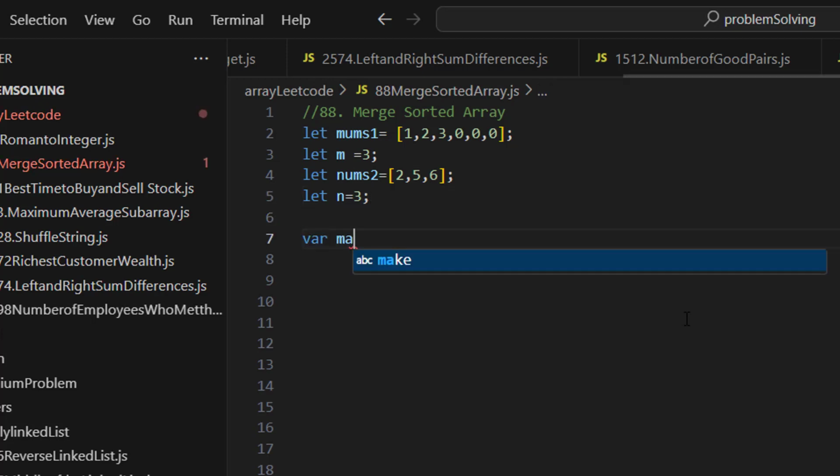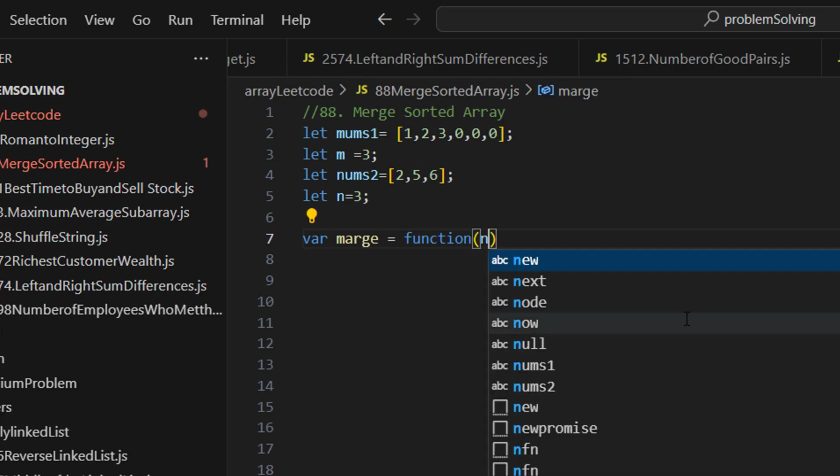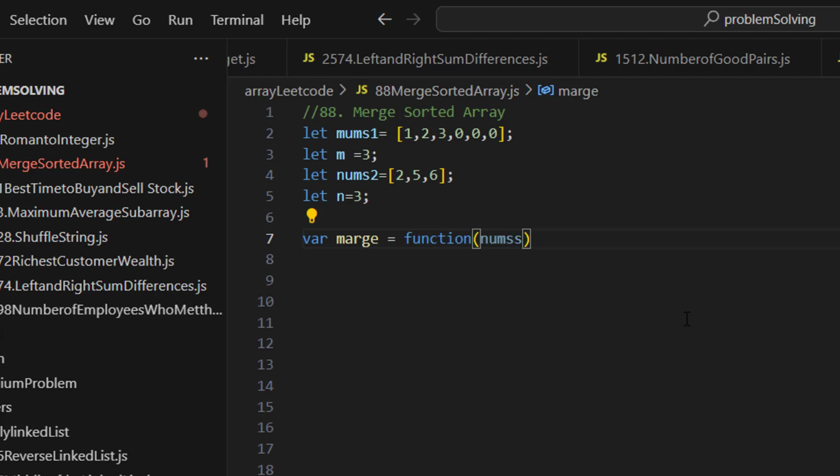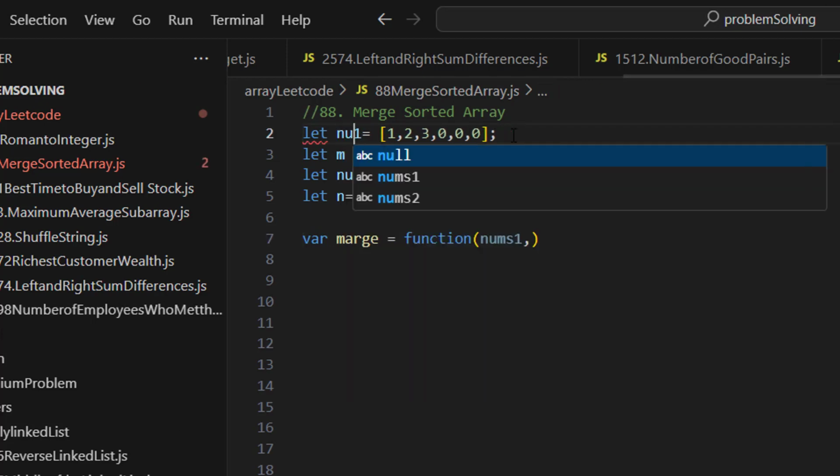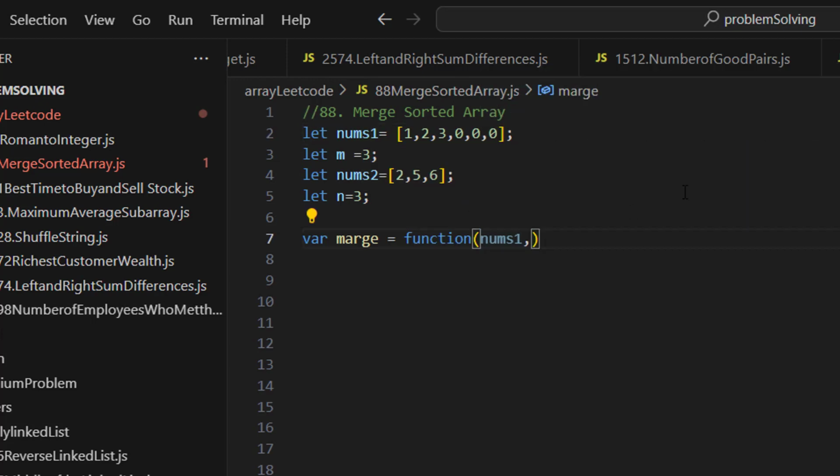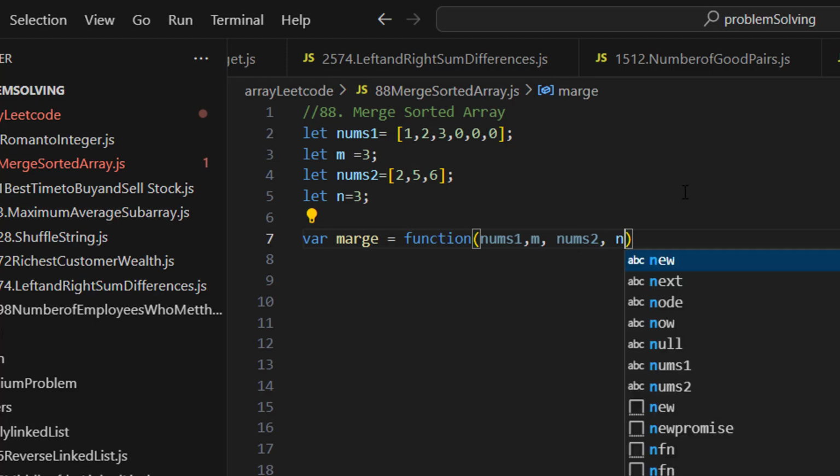Okay, var merge equal to function, nums1, m, nums2, n. There is a typo over here.